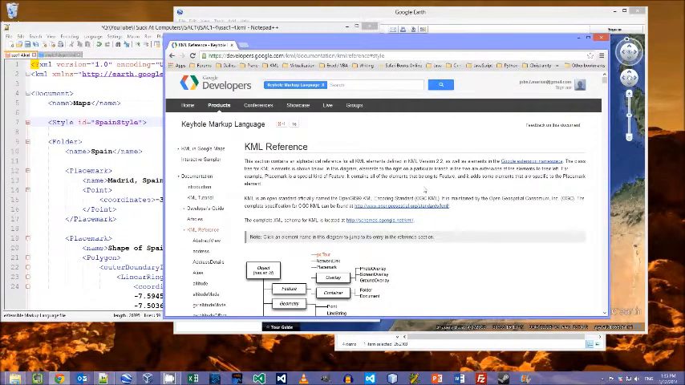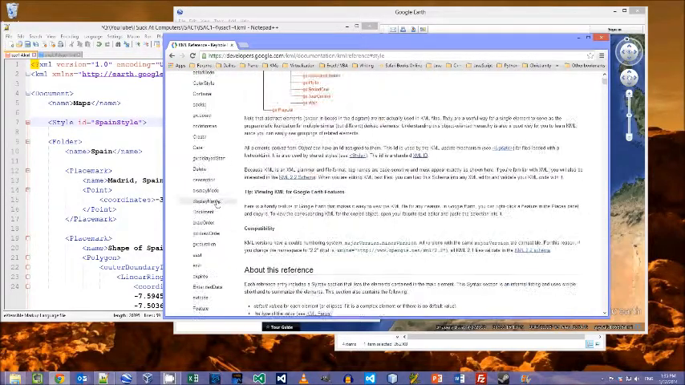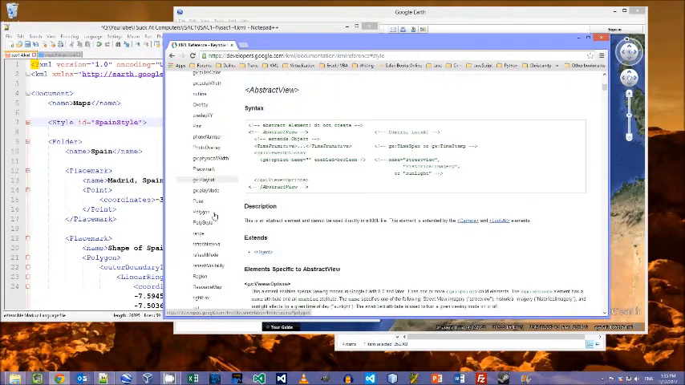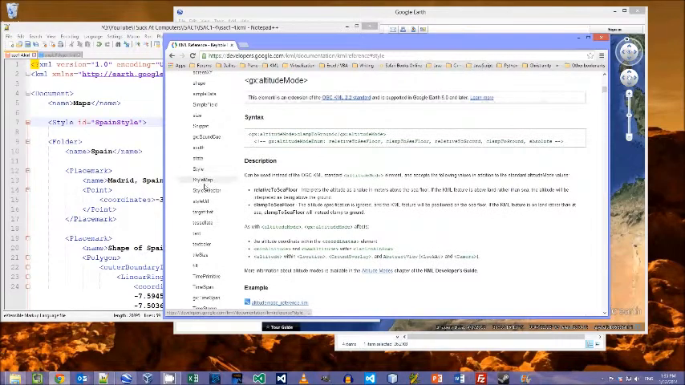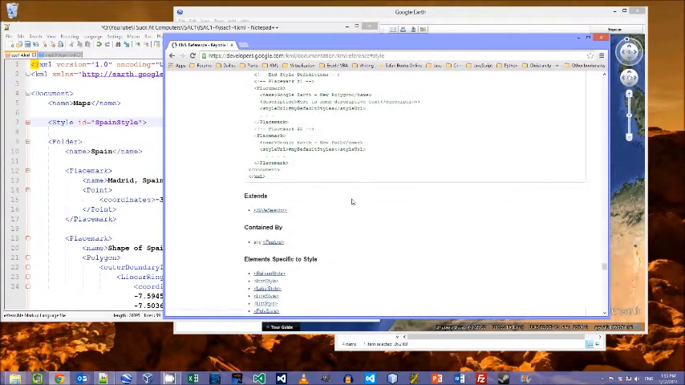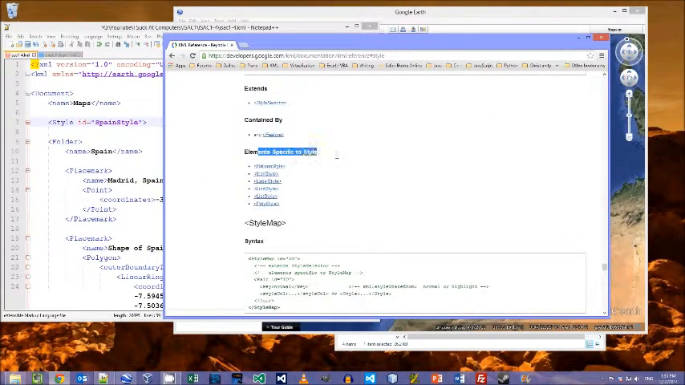This website, which I'll provide a link to and can be found by typing KML reference into Google, contains a reference for all KML elements. If I search on the side for style and click on that, it tells me what subtags it has: balloon style, icon style, label style, line style, list style, and polygon style, or poly style. Right now we only need to worry about icon style and label style.